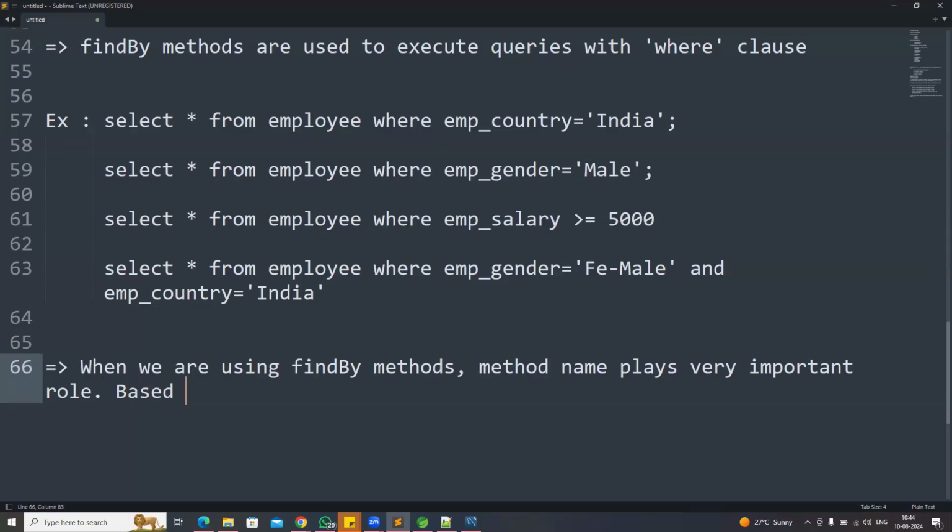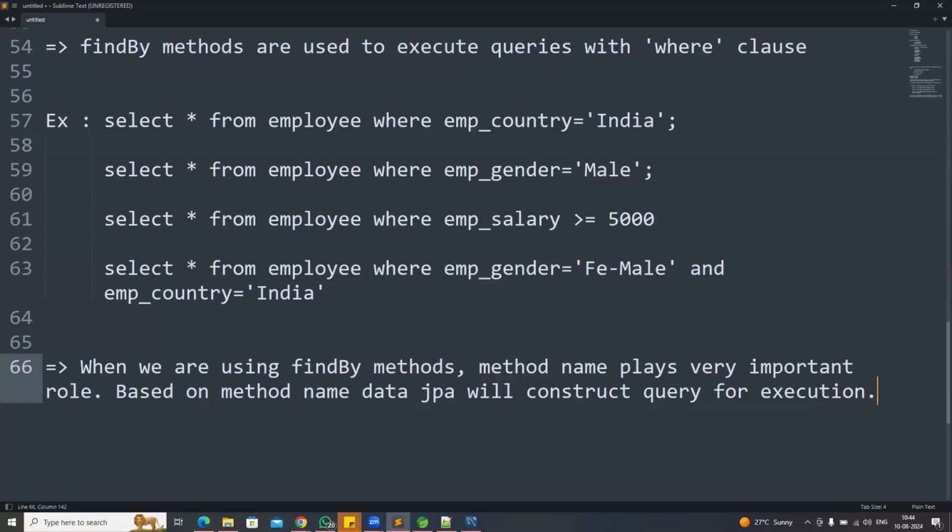Based on the method name, data JPA will construct the query for execution. As a programmer, you don't need to write the query. You just write the method, that is the find by method. Based on your method name, data JPA will prepare the query and execute it. If you make a mistake in the method name, then the query will become wrong, because the query is prepared based on the method name. If your method is wrong, obviously the query will become wrong. So that's why we need to be very careful when we are using find by methods.